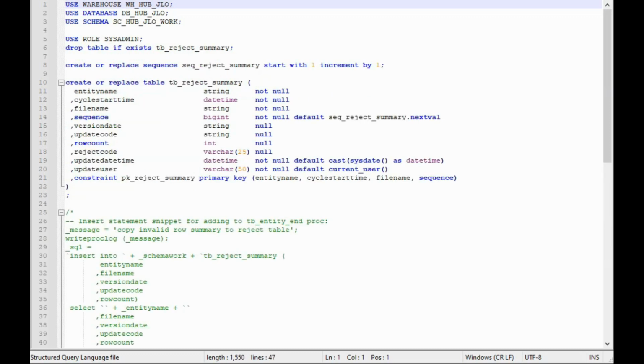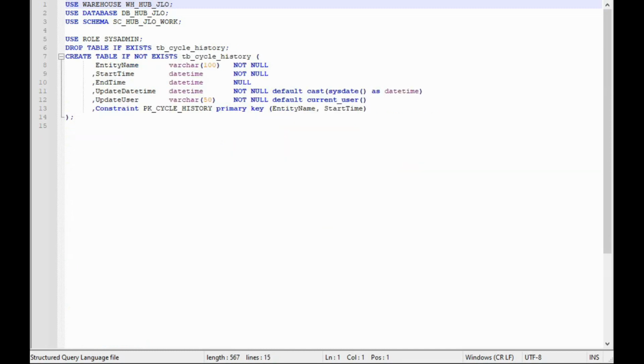During processing, programming is in place to handle invalid input, for instance, invalid data-typed columns and duplicate candidate key records. These rejected records are logged in the reject summary table. Finally, the cycle history table, which contains historical start and end date times for each entity's update cycle.